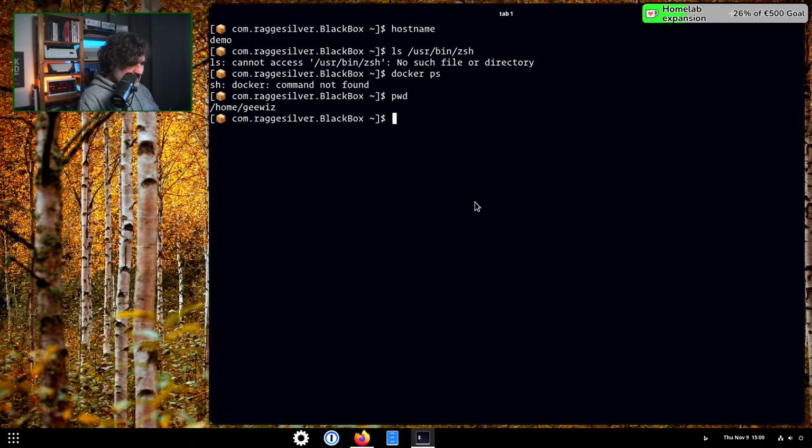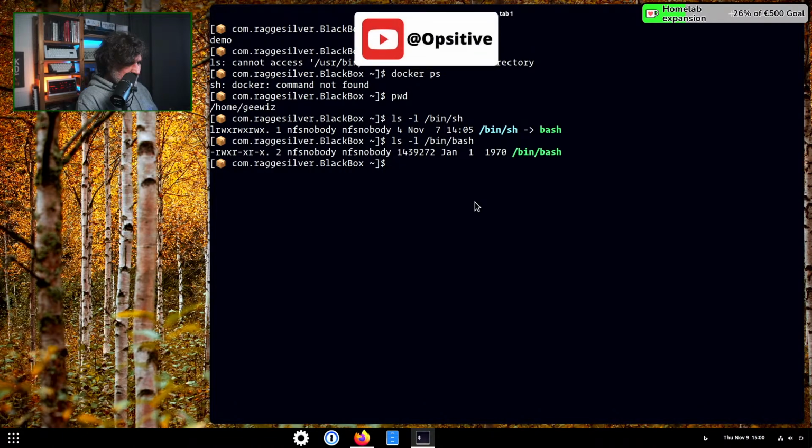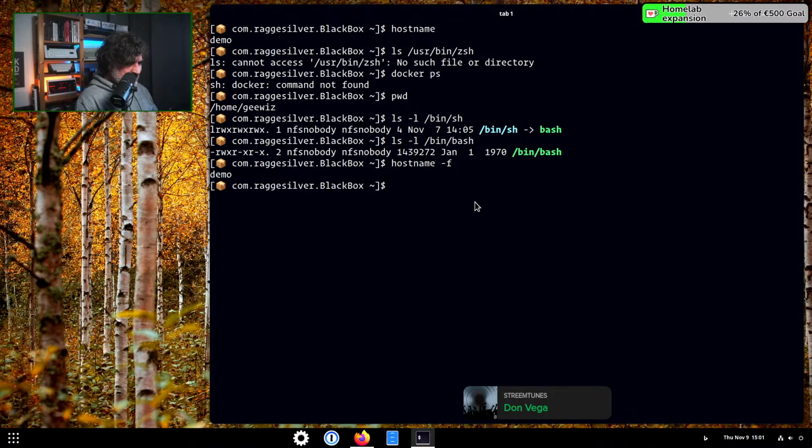Yeah, maybe I'll go that way. For example, /bin/sh goes to bash. /bin/bash is /bin/bash. NFS nobody. NFS nobody. For some reason, this blows my mind.